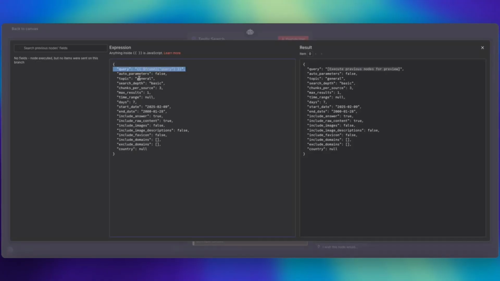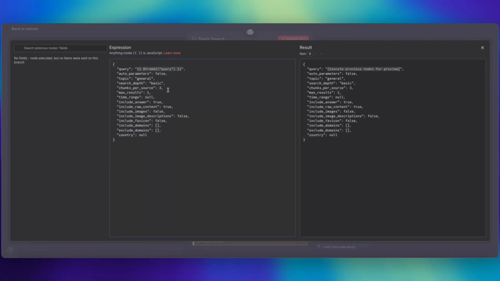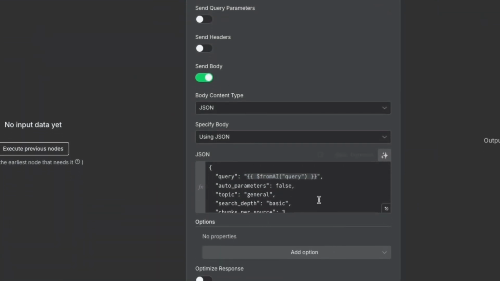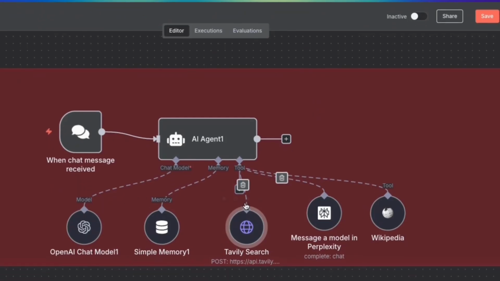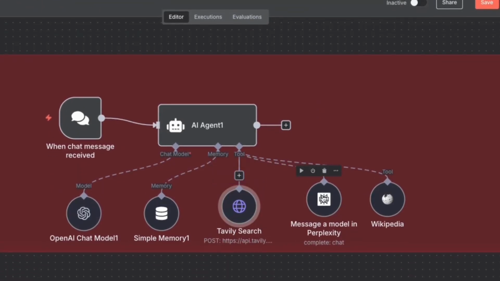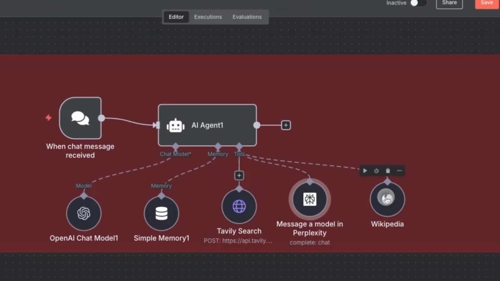Okay, everything else, general is fine. Basic search depth is also fine. Everything else is okay, but we can really remove the day, start date, and end date because we don't really need a time range for this, unless you're searching for news or something. And we can also remove the include and exclude domains. And if you want to search a specific country, you can go ahead and change that over here. So this is Tavily all set up. Okay, perfect. So those are our three tools: Tavily search, Perplexity search, and Wikipedia.